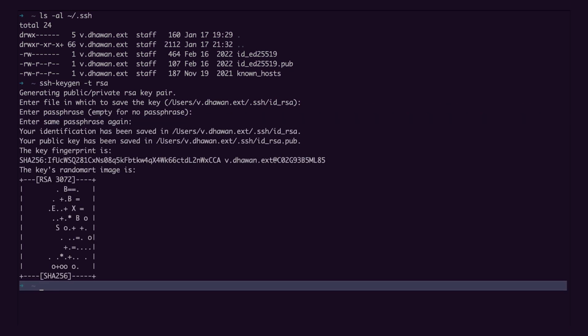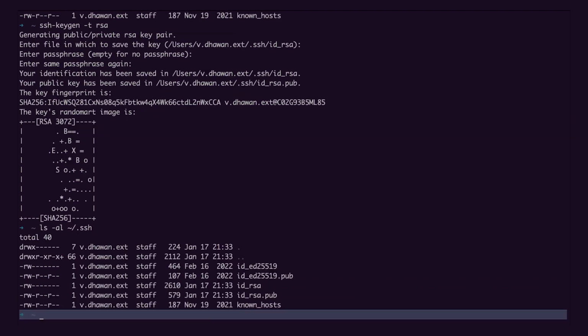Let's check it again. As you can see that the ID RSA key is successfully generated. Now run the pbcopy command to copy the public key to clipboard.